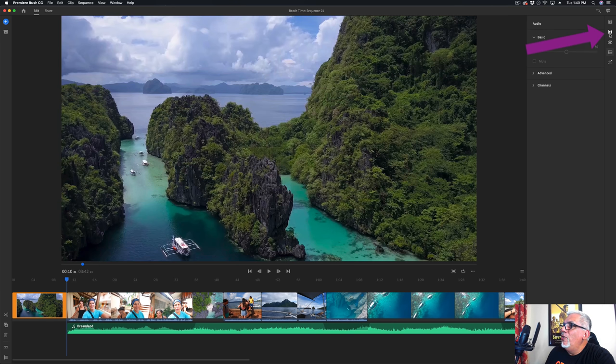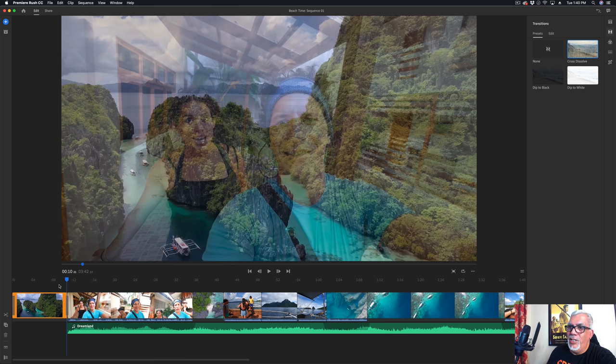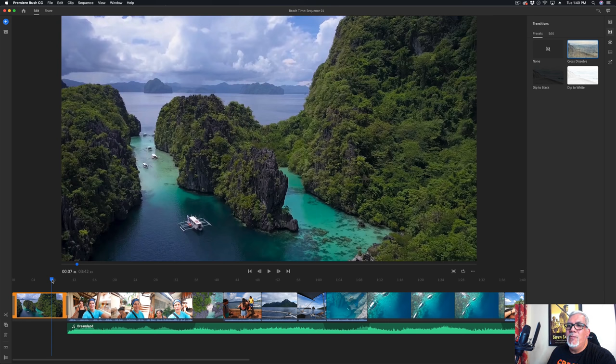I'm going to go over to the transitions on the right hand side right here, and make sure your playhead, your indicator right here, is right in the middle of the two. And then we're just going to do a little cross dissolve. So I'm going to click that really quick, and it's added a transition for you. Now we're going to click on that and play that.